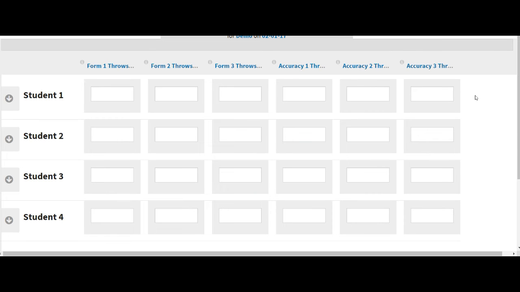So this is one format that IHT has that teachers can input the data. So in this situation, what I would probably do, it's a 4-level rubric. I would look at student 1 and I would input the data on where the student is with each of his throws. Then I would look at the accuracy as well and put in the information.